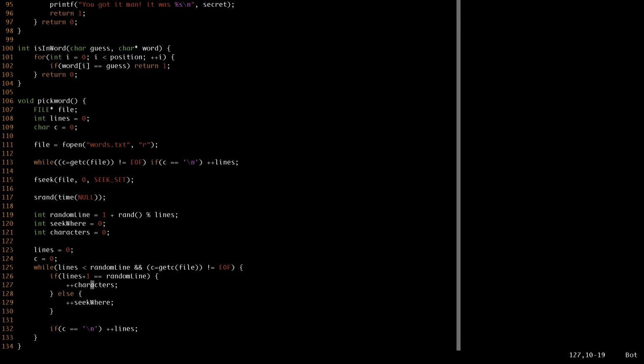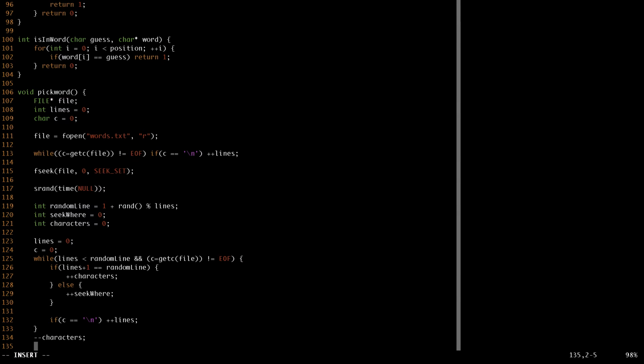Technically, we have all the information needed to read from the file and whatnot. But the thing is, since on the last iteration I increment characters, line plus 1 is equal to random line. Let's say lines is 7 and random line is 8. So 7 plus 1 is equal to 8, so I increment characters. But what if that last character was a new line? So technically, I'm incrementing characters for a new line. I don't want that, right? So therefore, I'm going to have to minus characters. I'm going to have to decrement that at the end.